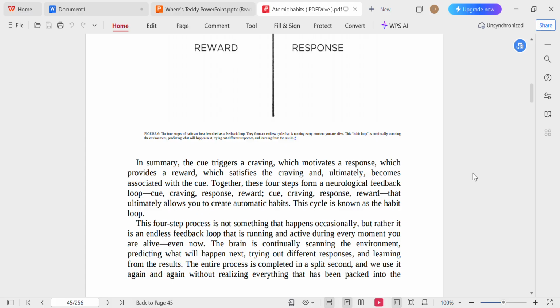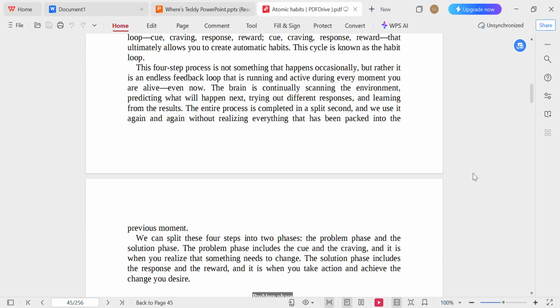Even now, the brain is continually scanning the environment, predicting what will happen next, trying out different responses, and learning from the result. The entire process is completed in a split second, and we use it again and again without realizing everything that has been baked into the previous moment.